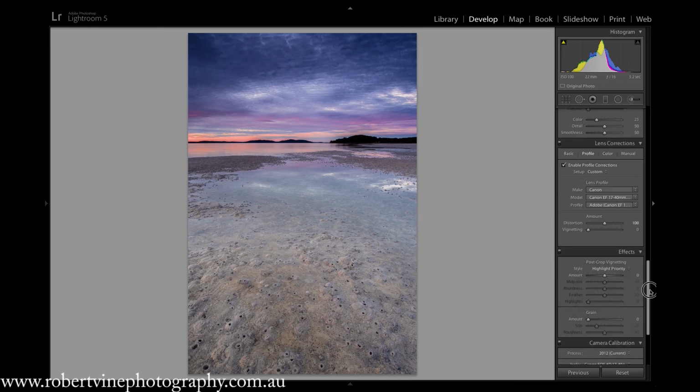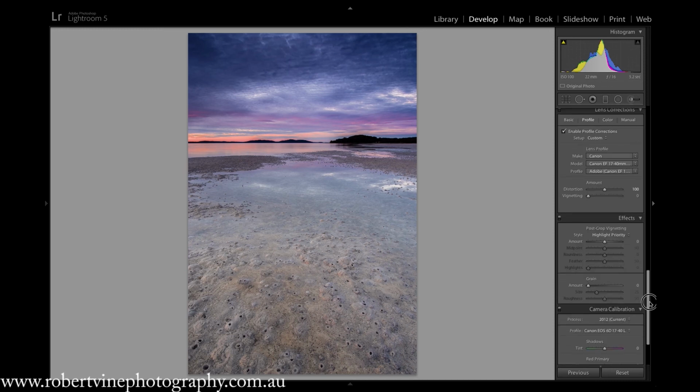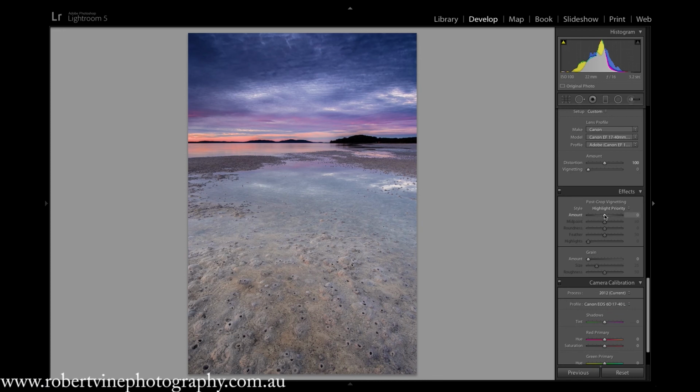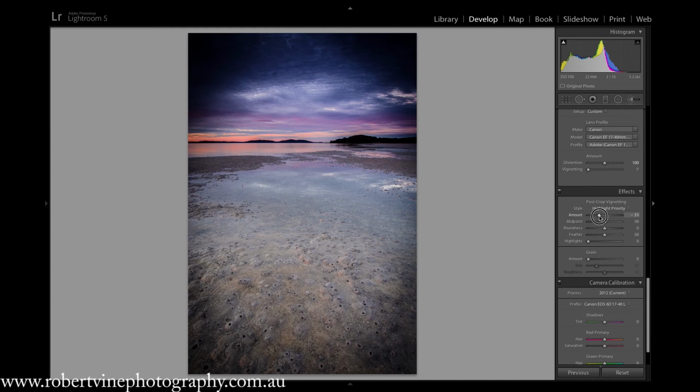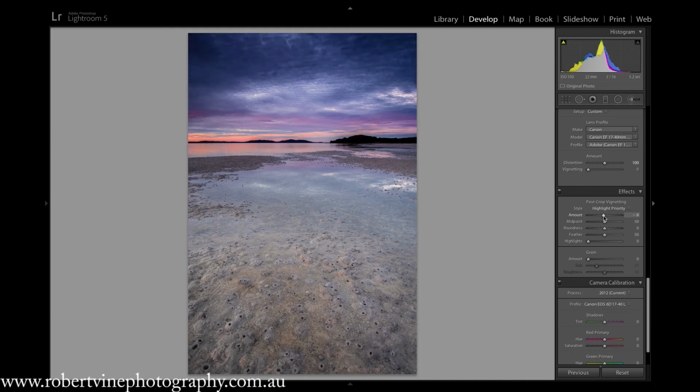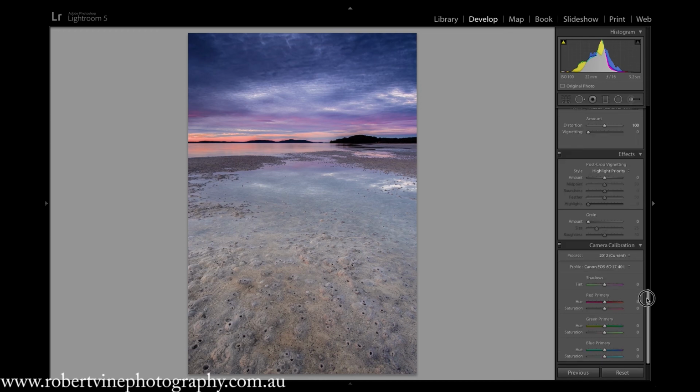And then go down to the bottom. Lens correction is already done. Effects here, if I wanted to, I can put some extra vignetting in, have an effect, something like that, or perhaps try and be a little bit more subtle about it. But I'm happy with the vignetting that I get just out of the uncorrected lens. And the camera calibration we did before.